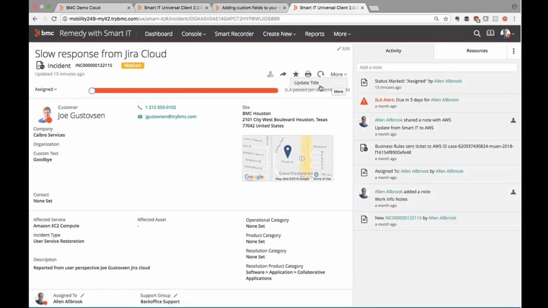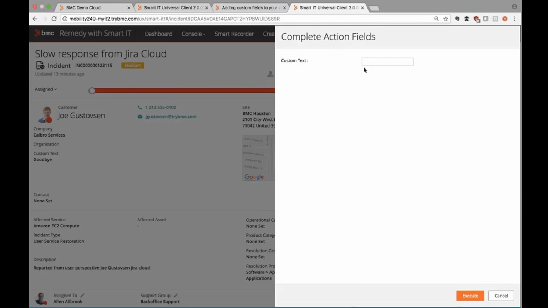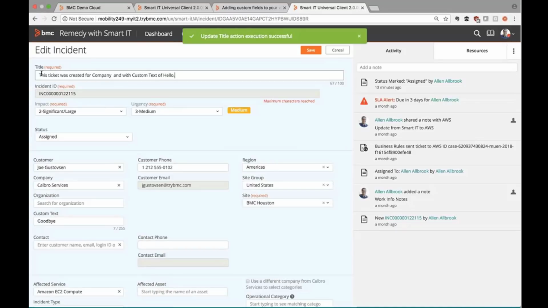It's worth doing this just to show you what it does as well. It's quite a simple thing, but it's going off, and I'm going to enter this custom field, this custom text, hello. And what it's doing is it's updating the title here. This ticket was created for company. There's no company name, so it's not filled that in. With custom text of hello.